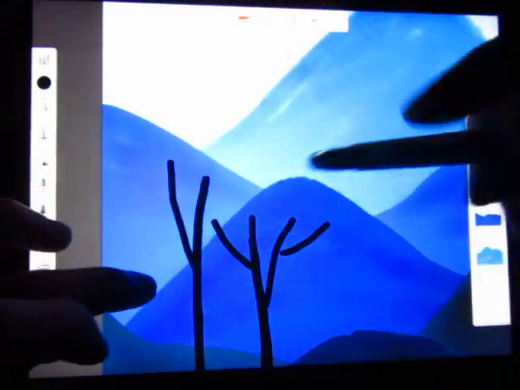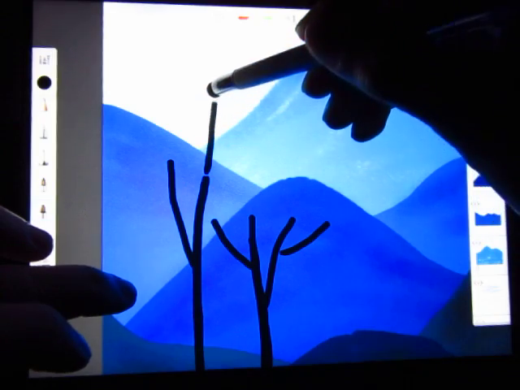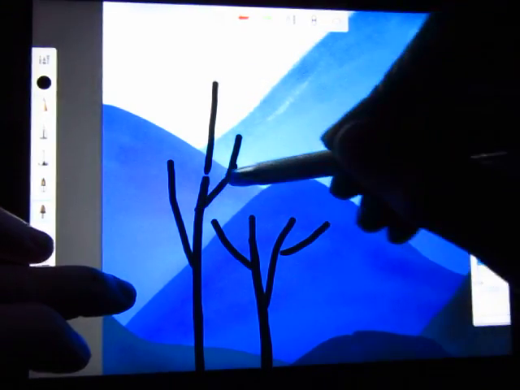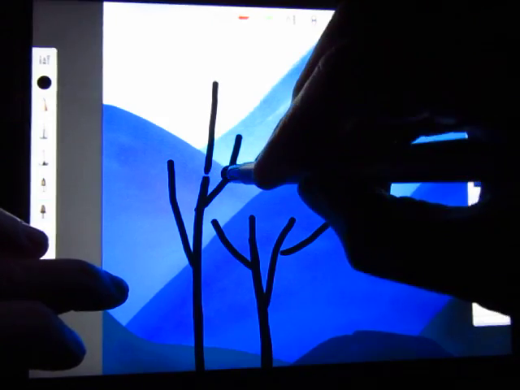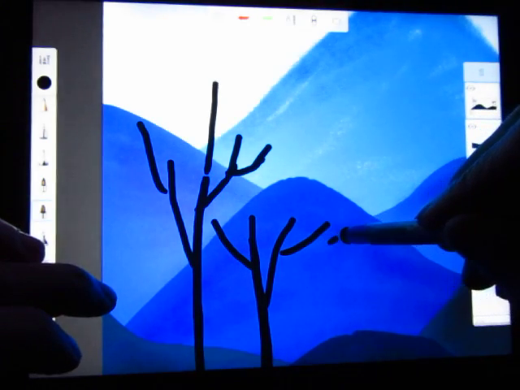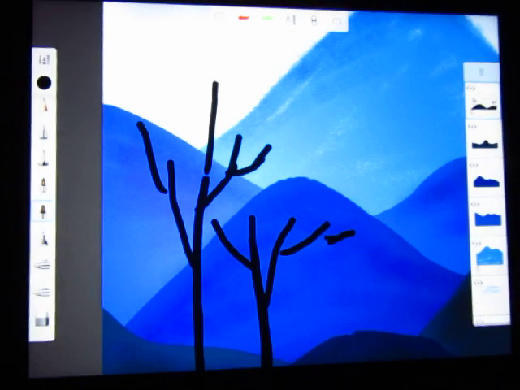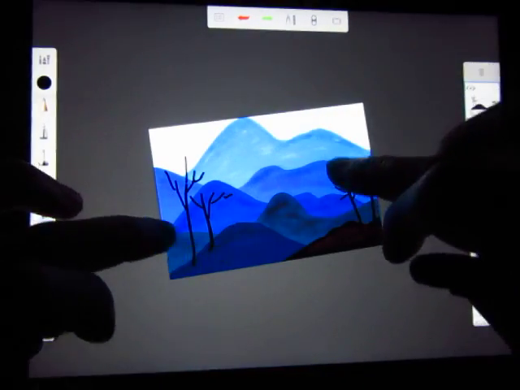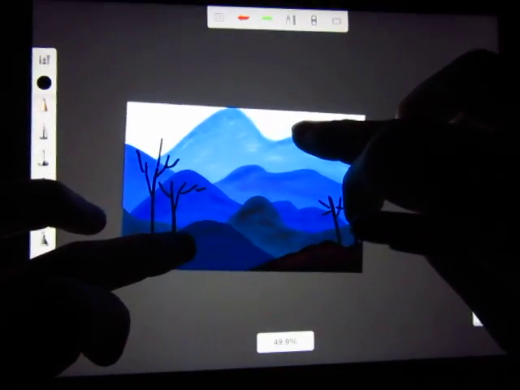Long tree, long. This is the problem of the stylus, it does not come out very sharp. It does not look that good, but it's okay. When you shrink it smaller, it's not that bad.